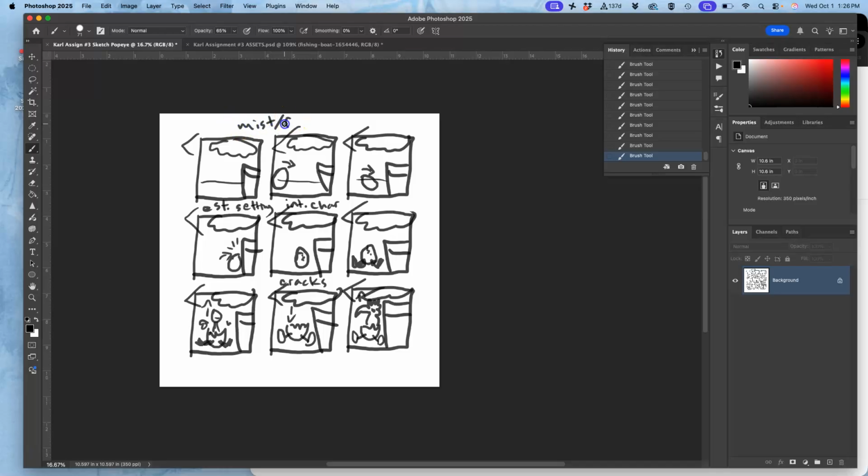Mist or fog ebbs and flows, which I can do with opacity. So I'm not going to move that. I'm just going to deepen it, make it more opaque, make it less opaque, make it more opaque, make it less opaque. All right, now I've got my plan. It doesn't need to be any more complicated than that.